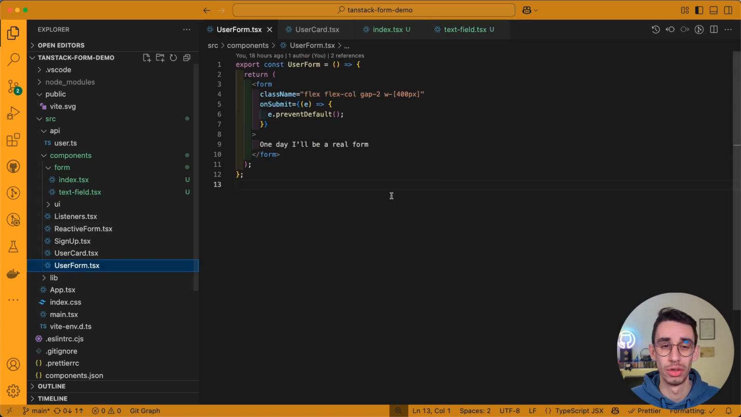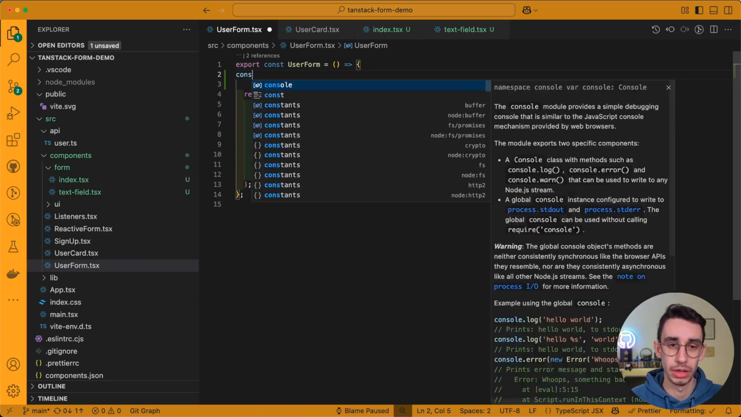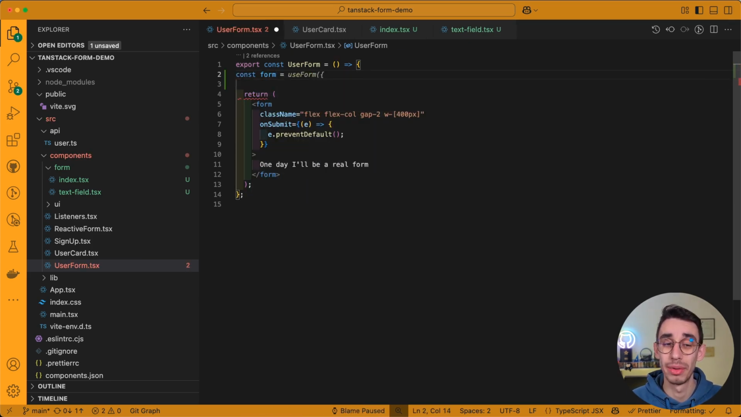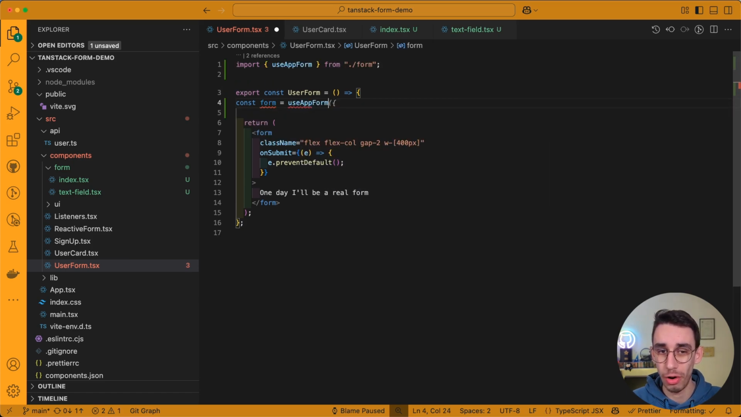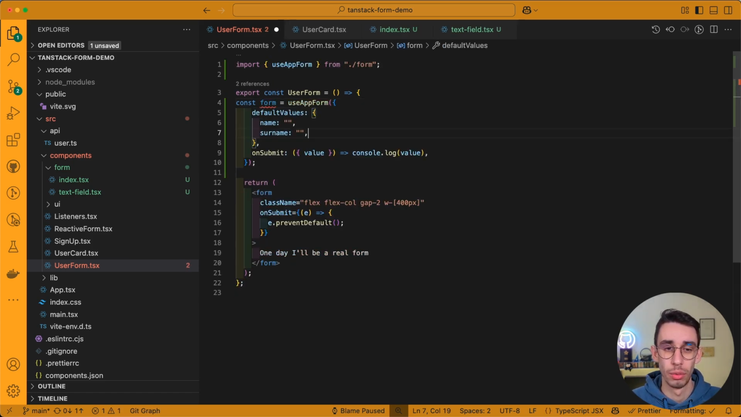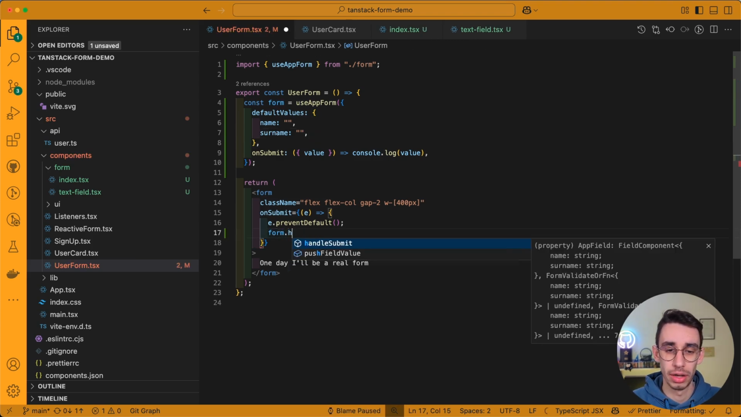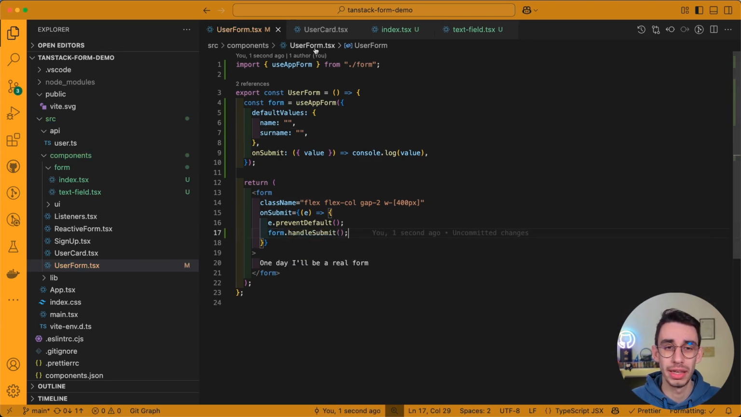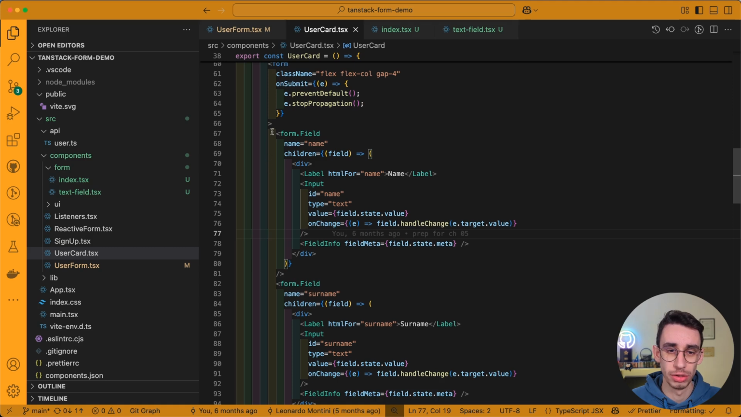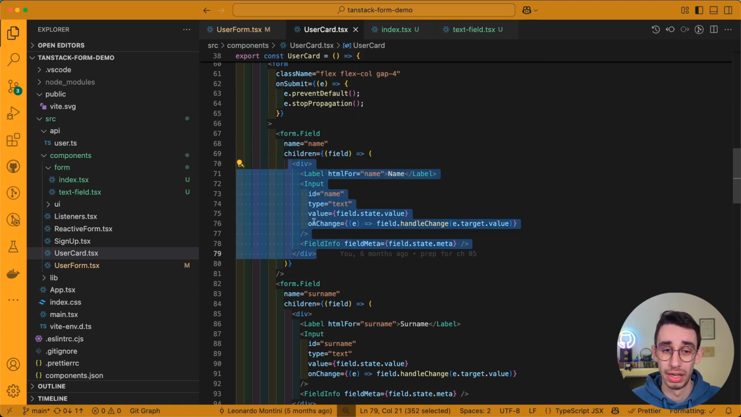So we can head over to the user form, and well, let's try to add something here. First of all, we can create our const form, and this time, instead of using the generic useForm, we can use useAppForm. That is the hook we just registered. We can, for example, say we have a name and a surname, and we want to have form.handleSubmit here. If we want to display the name field, this was the previous approach with form.field, specifying the name and adding all the UI in the children.